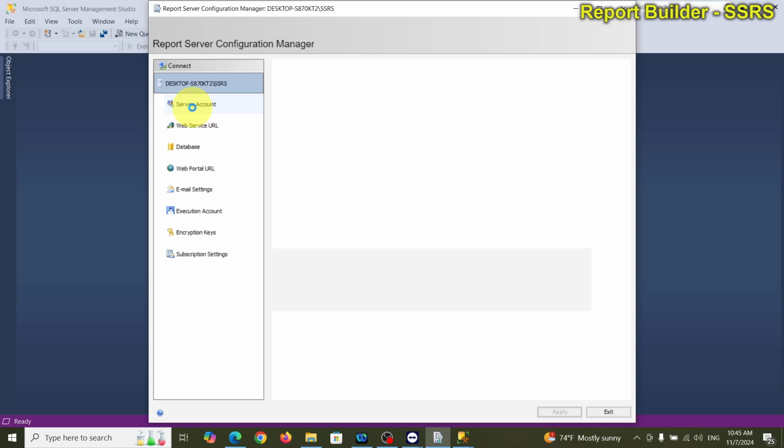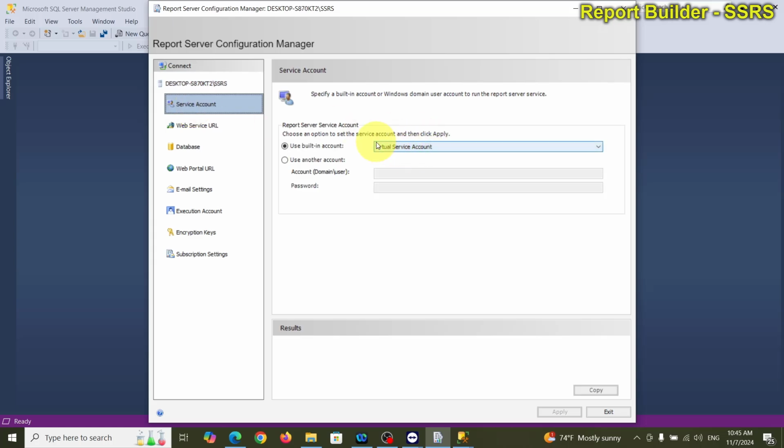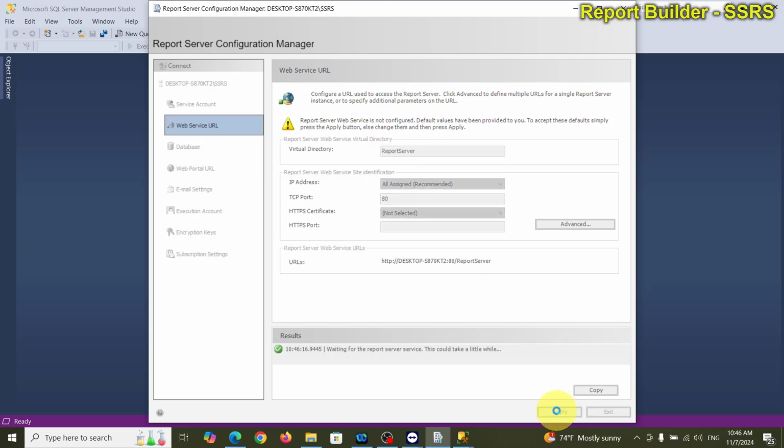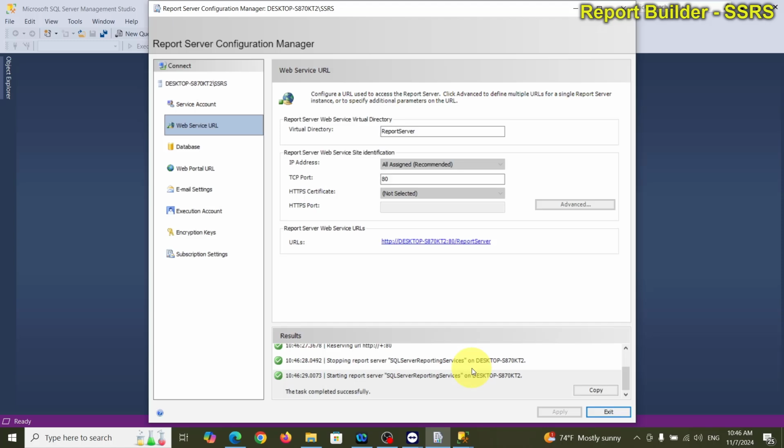We are going to go to the account. We're going to leave these as is, virtual service account. How about this one? Okay, right here I was going to change the virtual directory, report server. You know what? I'm going to leave that as is and click apply. It's waiting for the report server to start. Okay, it started. It created the virtual directory. Okay, so that's good.